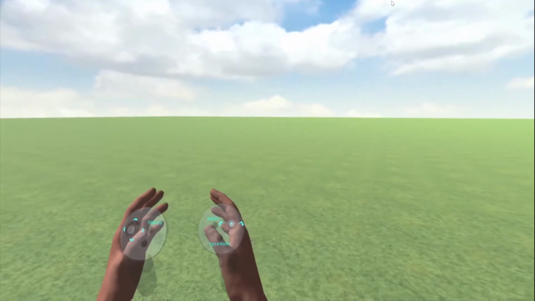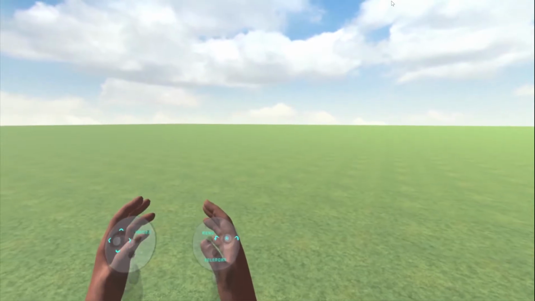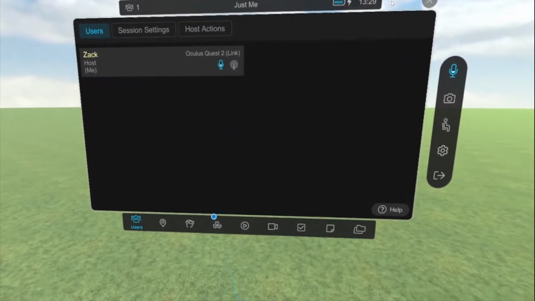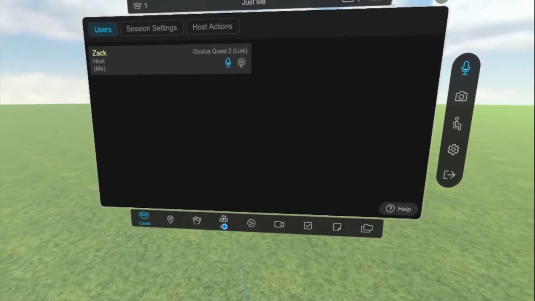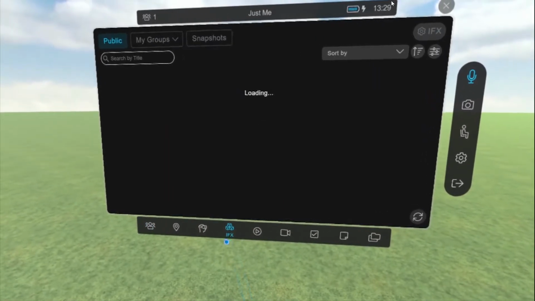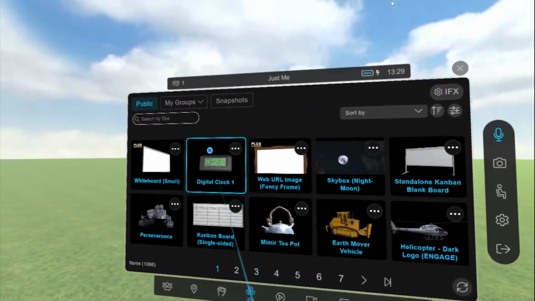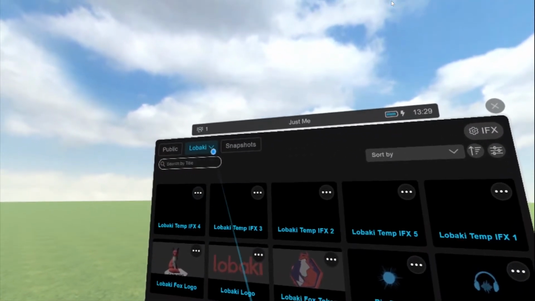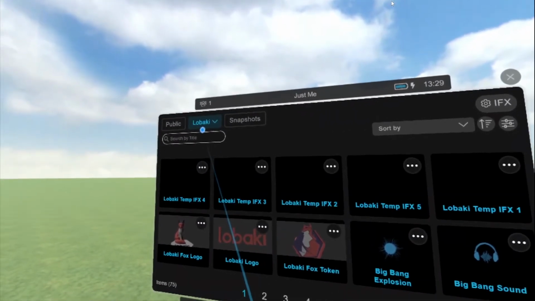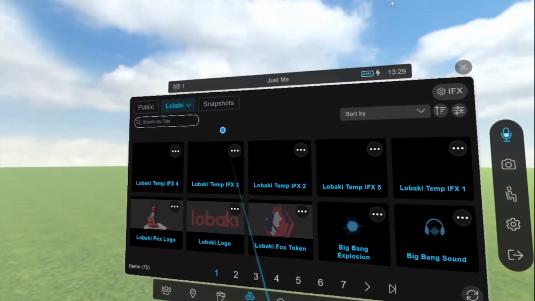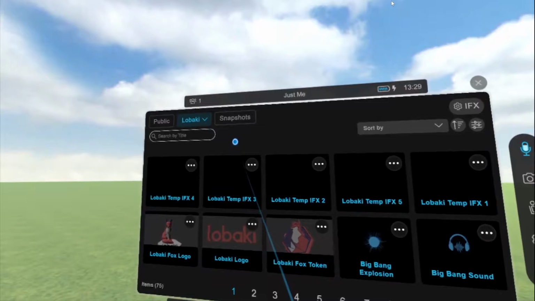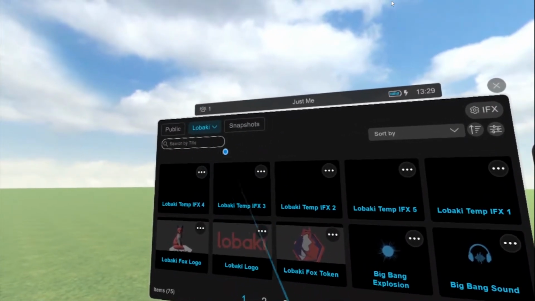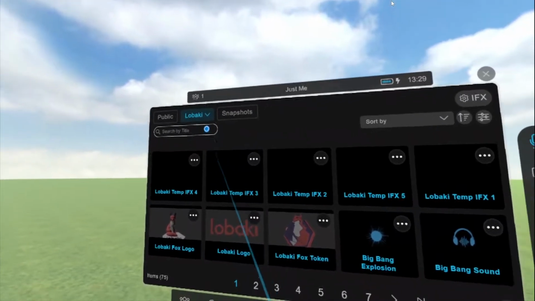So let's go ahead and launch our menu using the B button on our right controller. And we'll go down to the IFX tab at the bottom. It looks like these three little building blocks. So within our IFX tab, we can go up here to this tab right next to Public. Yours might not say Lobaki. It will probably say the name of the group or organization that you are associated with. But regardless of what it says, this is where all of our custom IFX will show up.